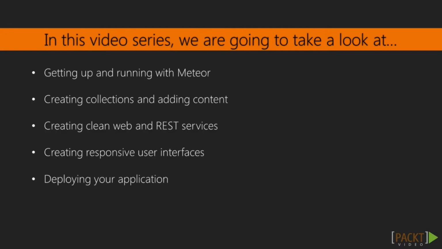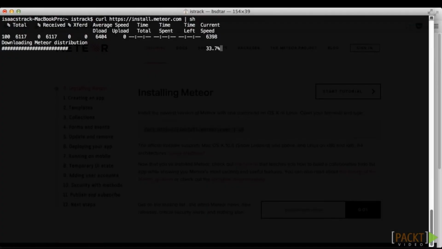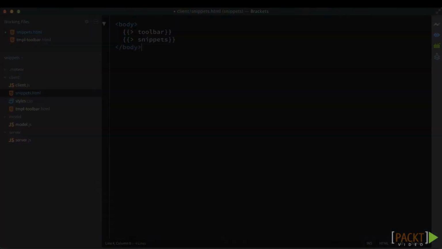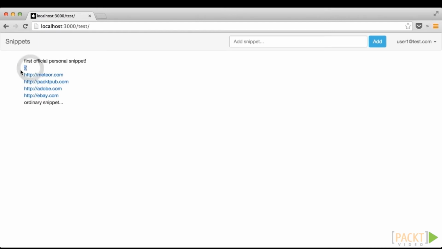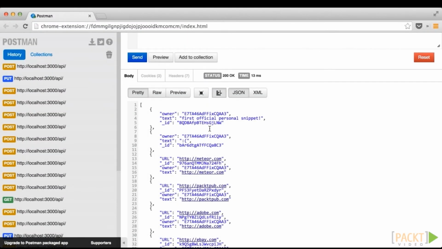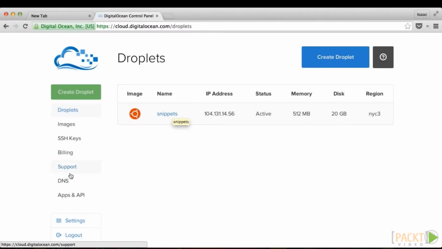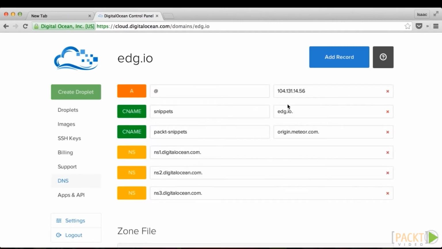This series is laid out in 5 sections with 4 or 5 videos in each section, walking through installation and prep, using Meteor's reactive data collections to quickly add content, creating clean, simple web services, including REST services, leveraging Meteor's built-in reactive model to create elegant user interfaces, and deploying your application for testing and for production use on your own servers. By the end of the series, you should expect to be able to easily and effortlessly develop your own Meteor applications and be well on your way to mastering one of the best and brightest new frameworks available.